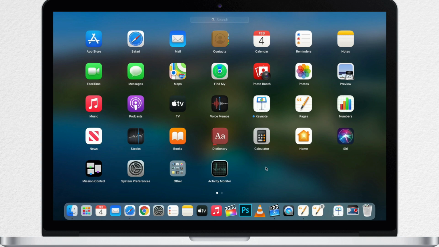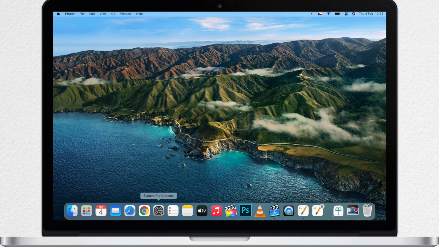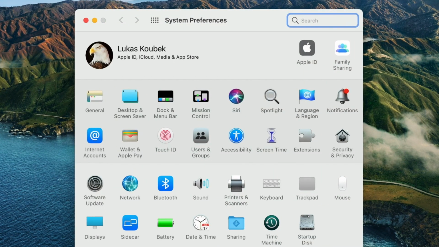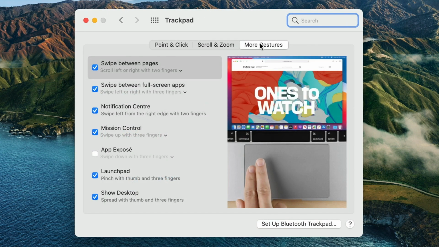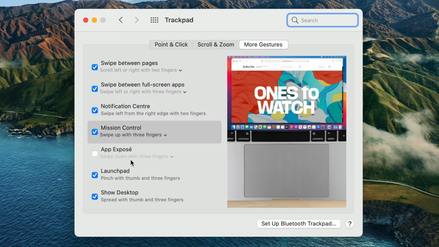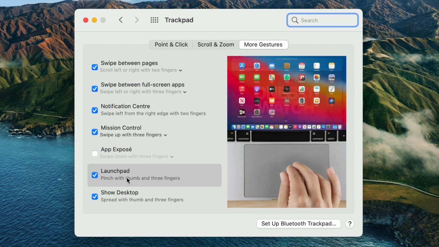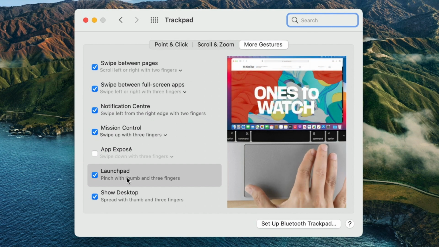I personally prefer the swiping gesture on the trackpad to open up Launchpad. I have it set as pinch in with thumb and three fingers. It's like you're zooming out, but with all of the fingers instead of two. If you open System Preferences, Trackpad, and under More Gestures tab, you will find if you have it set as well. This gesture needs a bit of practice, but it's very useful.